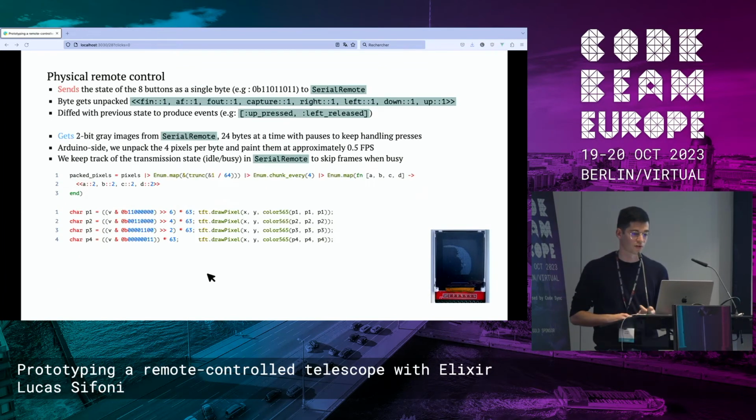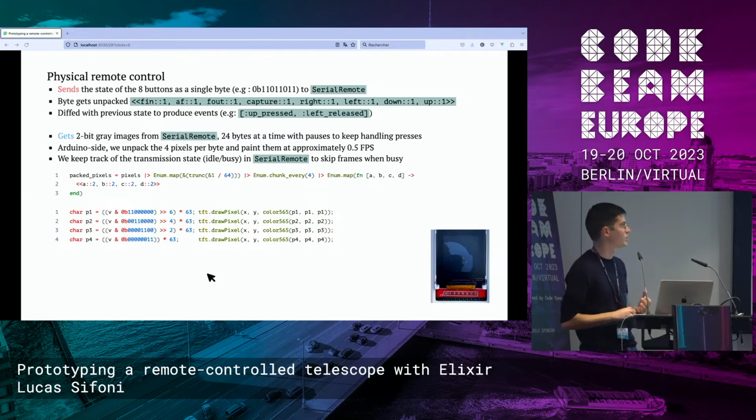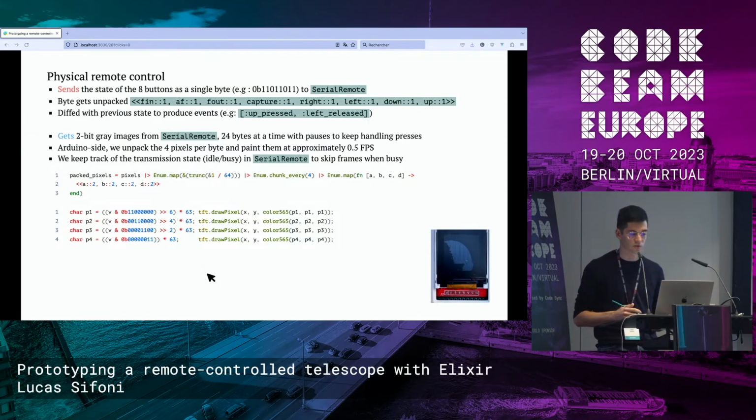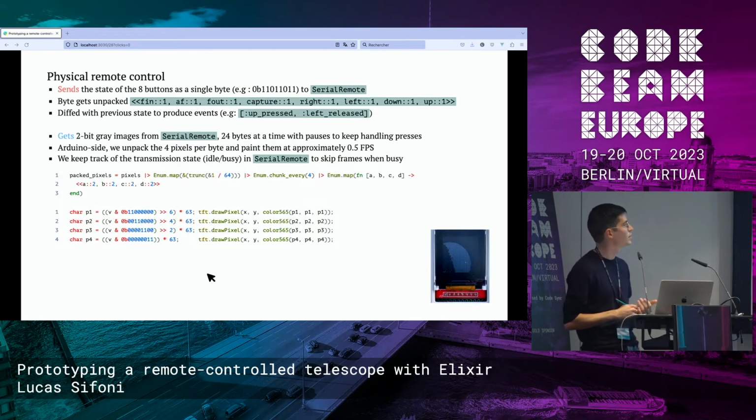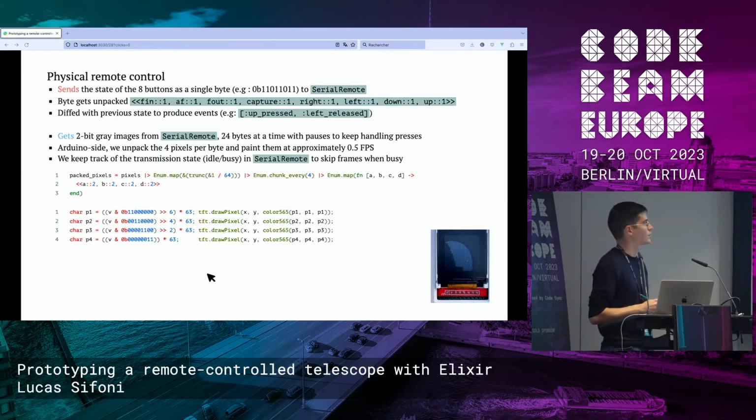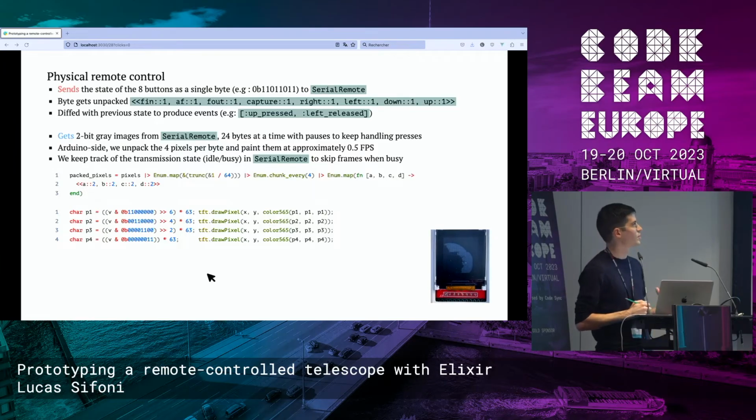My protocol is quite basic. The remote control emits button states packed as a single byte. I have 8 buttons, 8 bits. This matches well, and sends them to the Mango Pi. On the Elixir side, I just explode that with pattern matching. And there's a GenServer that is tasked with diffing that with the previous state to produce events. The LiveView UI produces the same events.